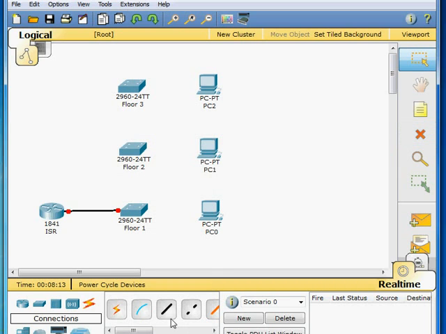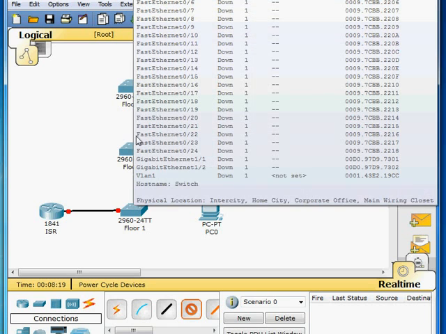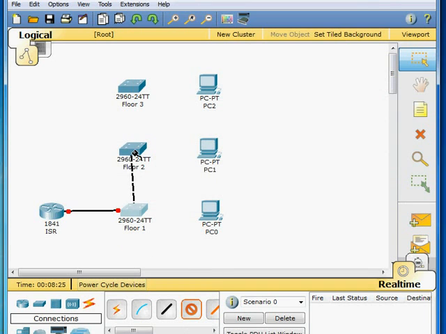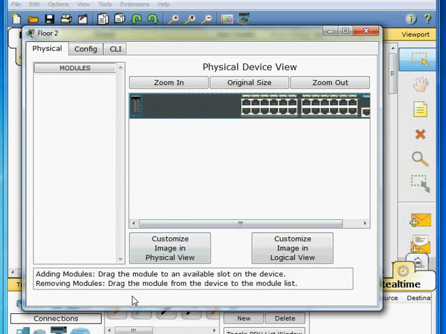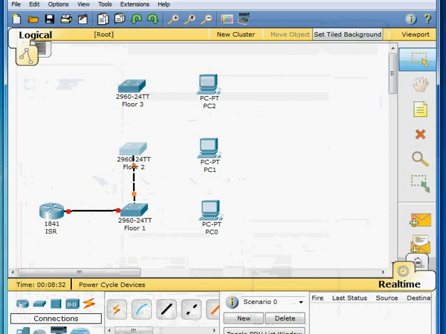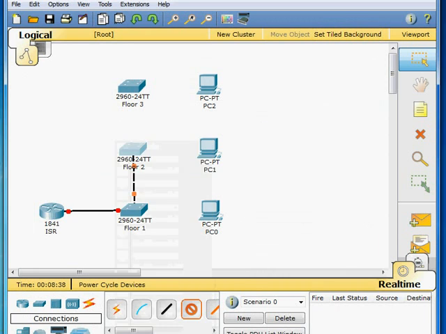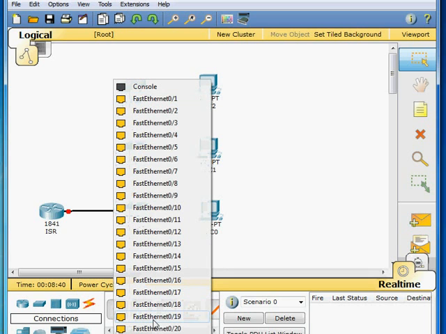And then we'll use crossover cables to connect the actual switches together. So we're going to start by coming in here to GigabitEthernet port 1, connecting that to port 1 on this one, and then connecting port 2 on this one to port 1 on this one.